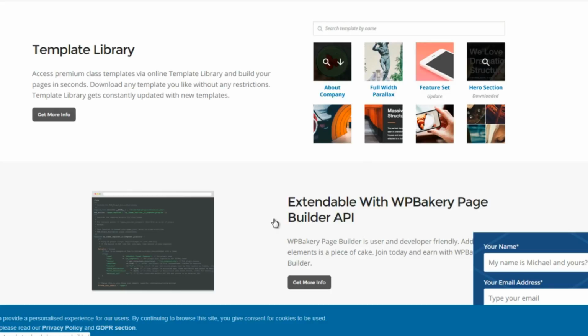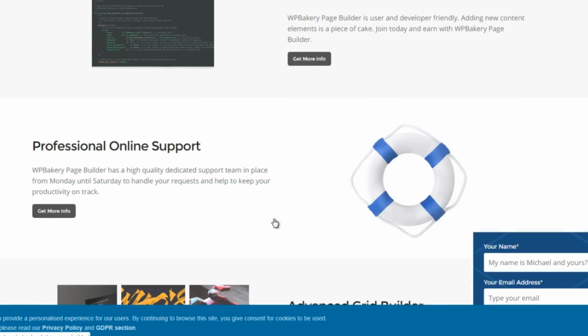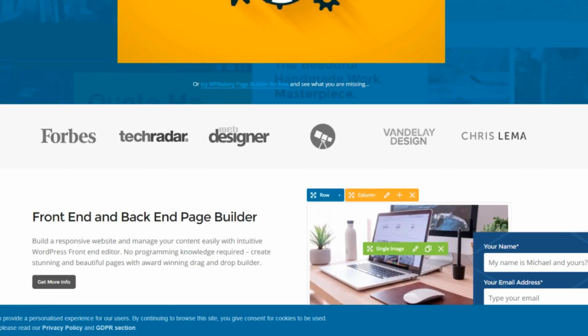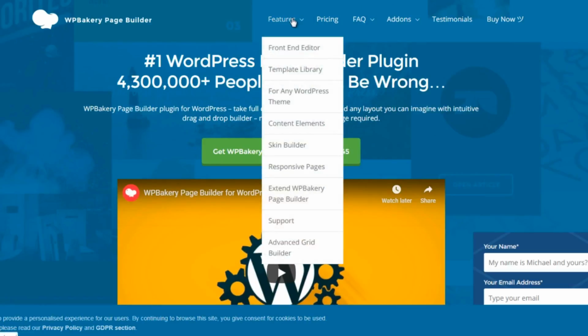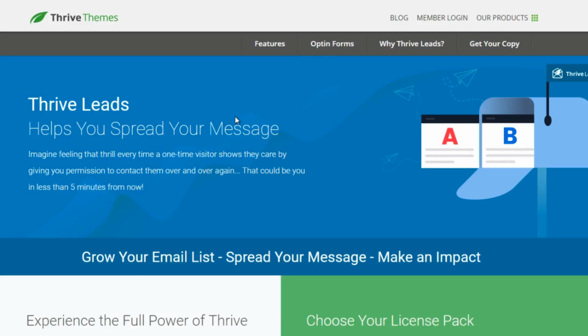So as you can see, the main difference between these and Gutenberg is Gutenberg does not give you templates. You are building everything from scratch. Same goes for the classic editor. So these take your design level to a whole new level. So this is WP Bakery. You can see the features here. There's a lot of things you can do. To get here is wpbakery.com.